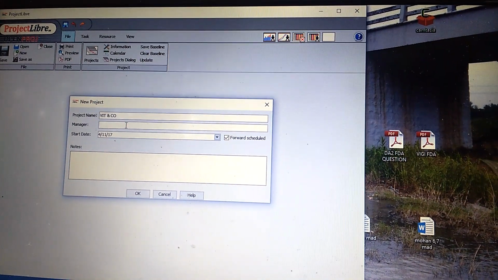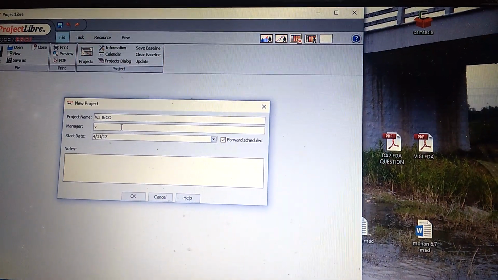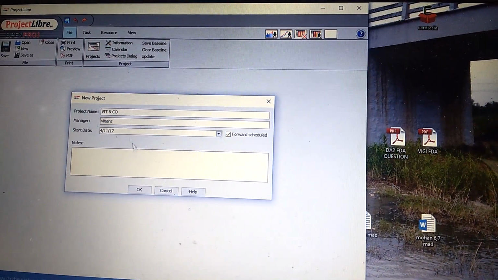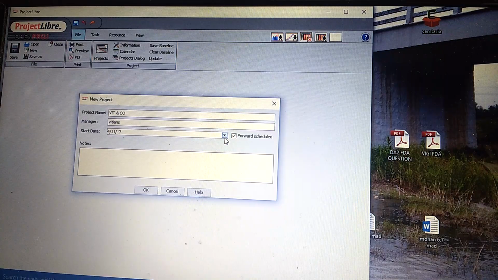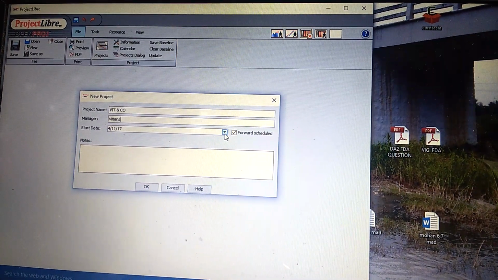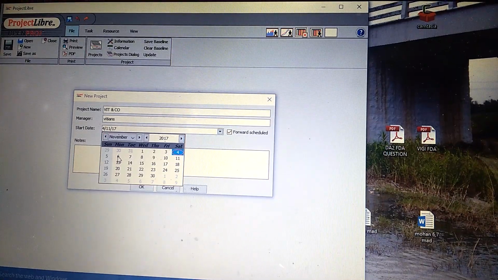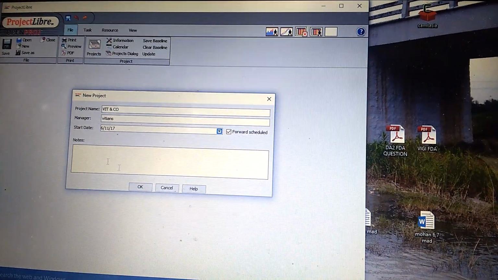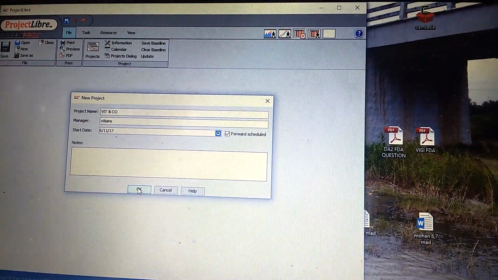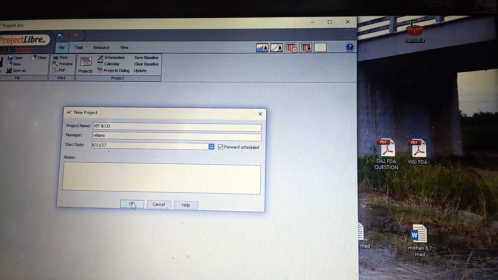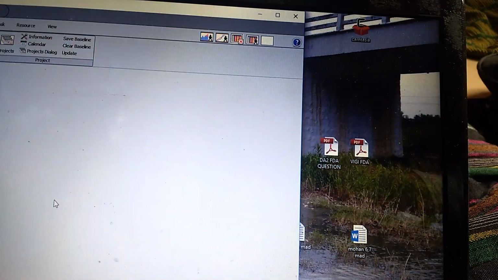In that, the manager is VITs, and the start date is the date on which we are starting the project. We can give this Monday. The notes is the description of the project, if we need it we can give it, or else we can simply press OK.